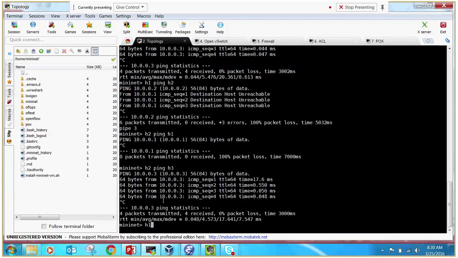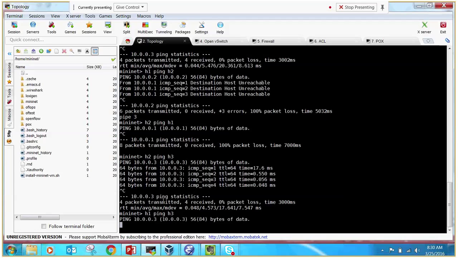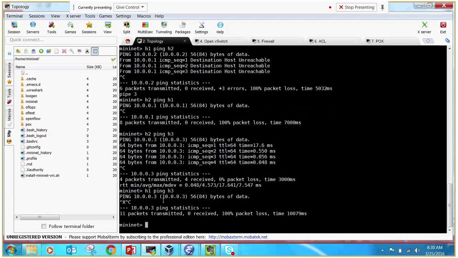So we're going to go from H1, and we're going to ping H3. If our firewall is working, this should block it. Look at that. Not passing any traffic. 11 transmitted, 0 received. So you can see our firewall is working effectively.